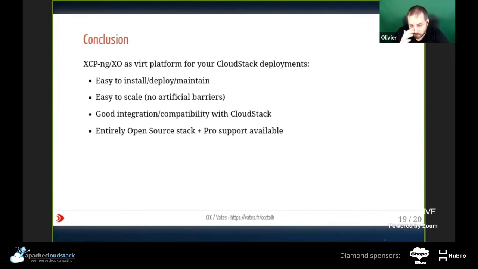And the integration and compatibility with CloudStack is great because the LTS of CloudStack is compatible also with the LTS of XCP-ng. So you have a long-term support plan for both solutions inside your data center. And also, everything is open source, from the hypervisor to the cloud management platform, which is great, meaning that you can count on professional support if you want, but that's entirely up to you.